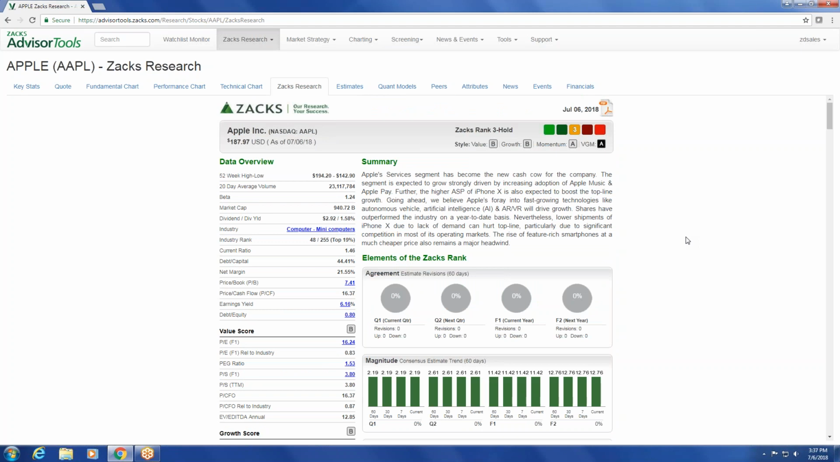And depending on the ranking we have, maybe as a hold, like Apple here, we'll provide both sides of the spectrum, just to give you both sides, since we don't necessarily have an opinion on it right now as well.